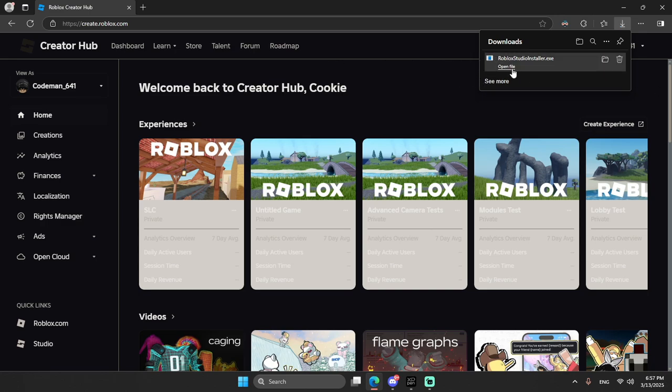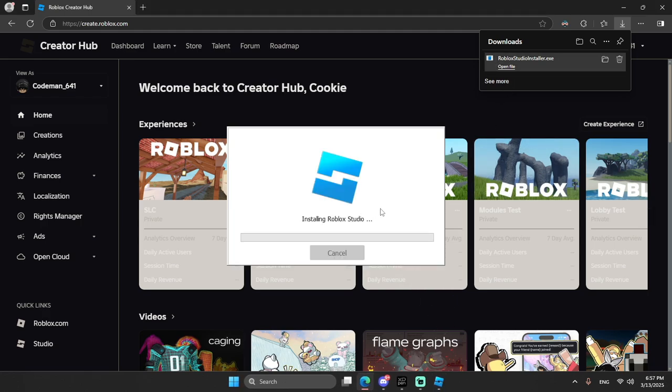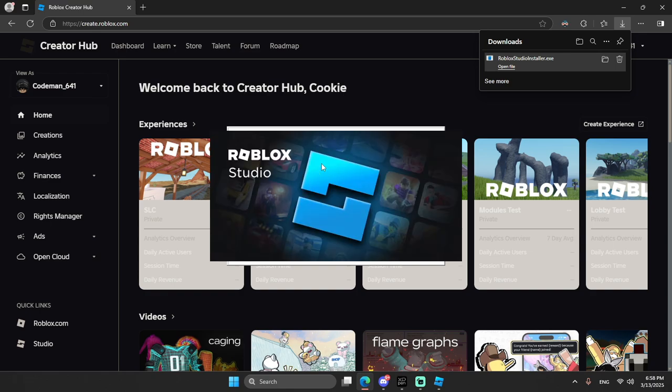Now once you're done with that, open the file and it will open up the installer for Roblox Studio. Okay, so now we have officially downloaded Roblox Studio.